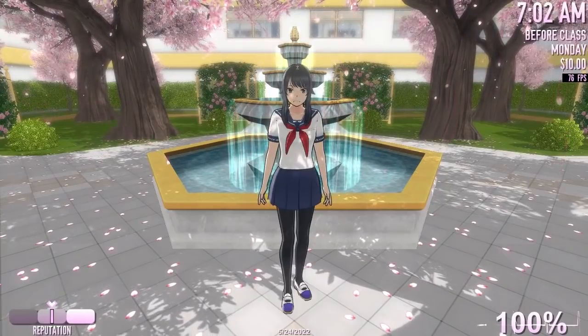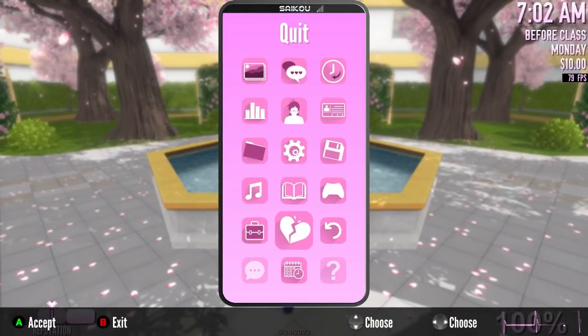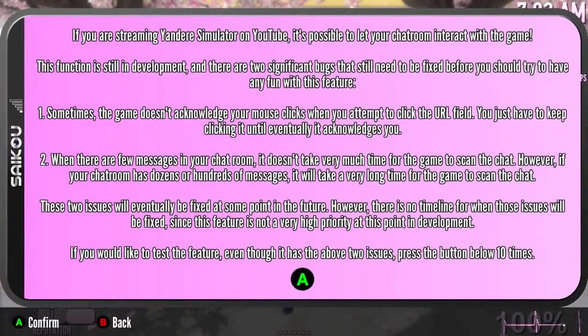Because I don't want to officially release this new feature until I fix the freezing issue, I have grayed out the button that leads to the chat interaction screen. However, I'll tell you a secret. If you highlight it and mash the E key enough times, you will move to the chat interaction screen. This way, you can test it out if you're curious about it, but only after acknowledging that this feature can cause the game to get choppy if there are tons of messages in your chat room.